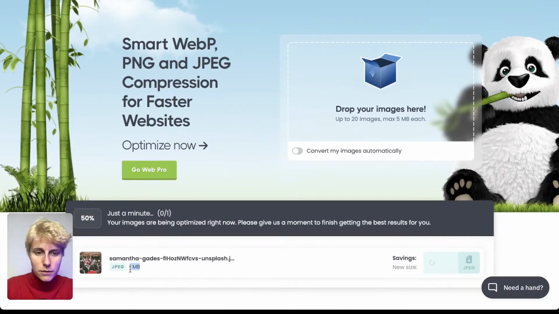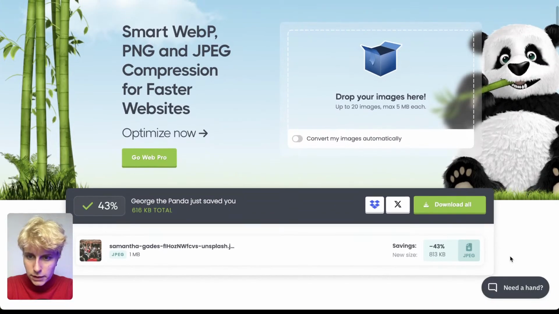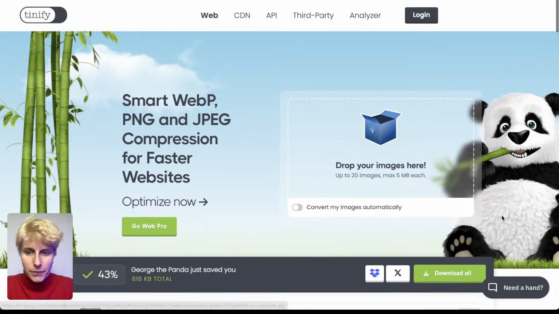My initial picture was 1 megabyte, and it was a JPEG. I can download it in PNG format. Oh my god, my connection is really slow today. Yeah, you see, it took away 43% of the picture, keeping its quality, so that you will not see the difference, but the file weight became way lighter.